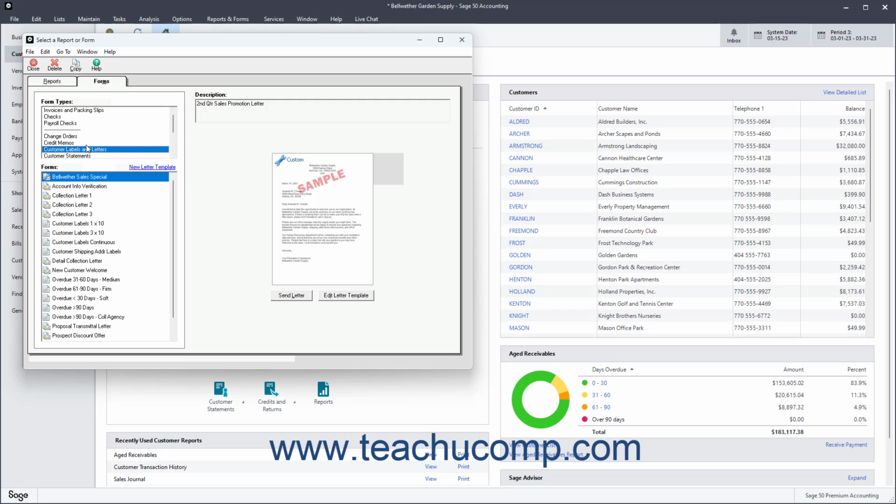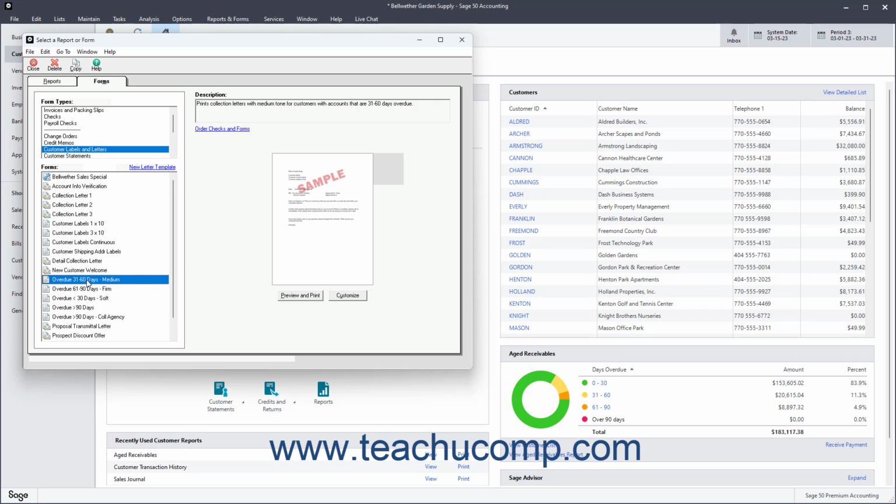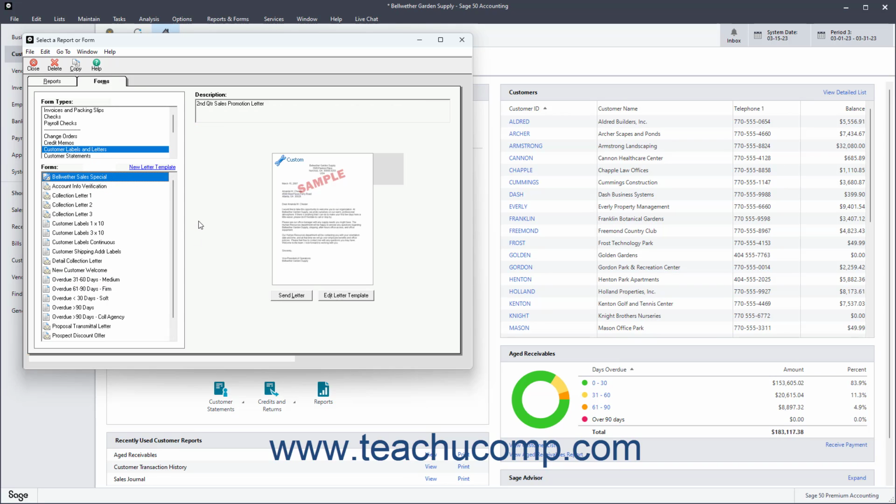You can also click one of these choices in the Form Types list to switch the letters that then appear in the Forms list below it. To select a specific letter from the selected group, click the letter choice within the Forms list. The preview of the letter appears at the right side of the dialog box. If the letter you selected is one you can edit within Sage 50, then you will see buttons for Preview and Print and Customize under the preview. If it is a letter you can only edit in Microsoft Word, you will instead see a Send Letter and Edit Letter Template button appear under the preview.